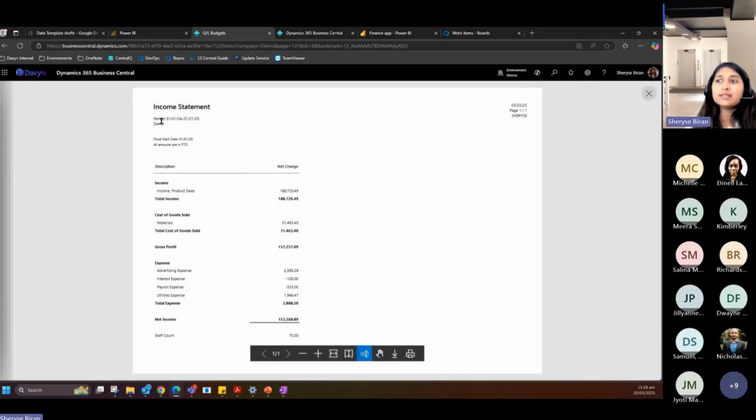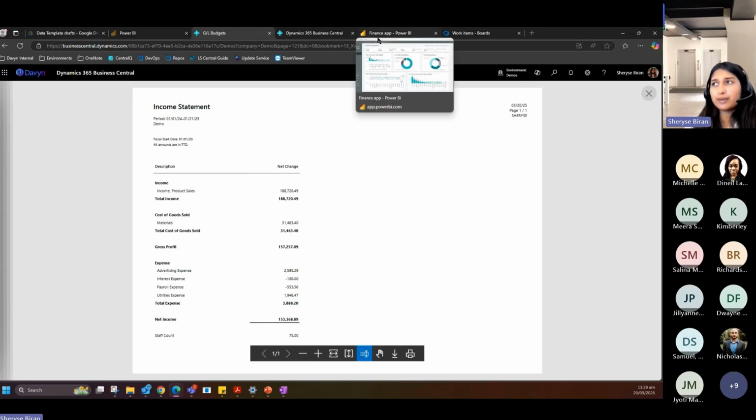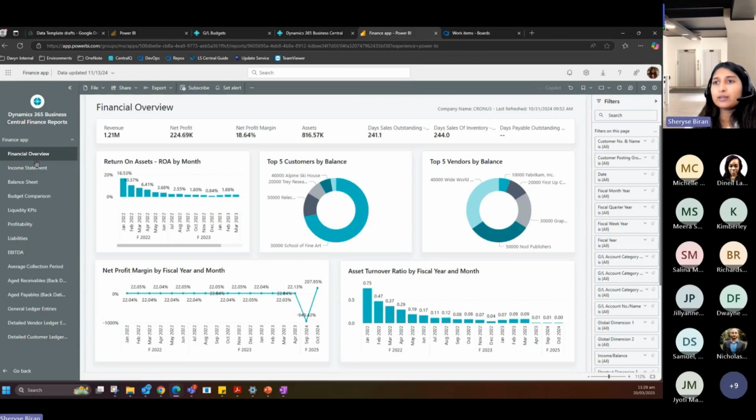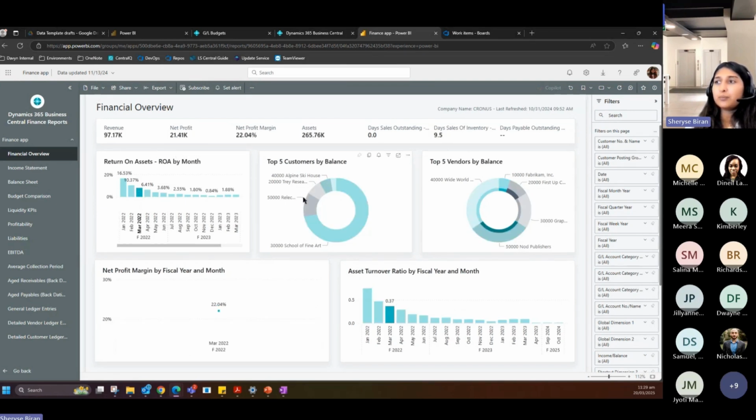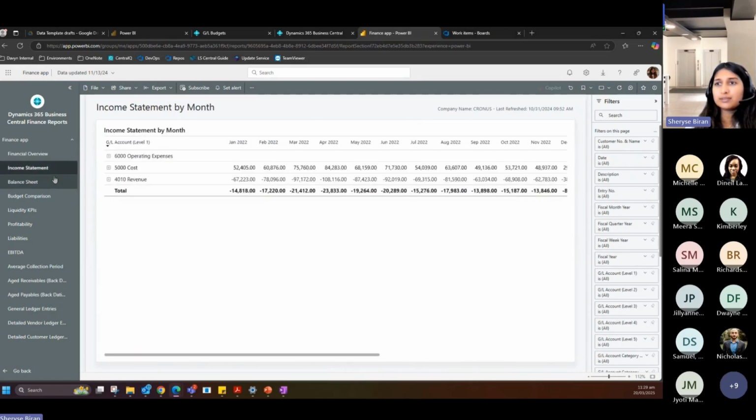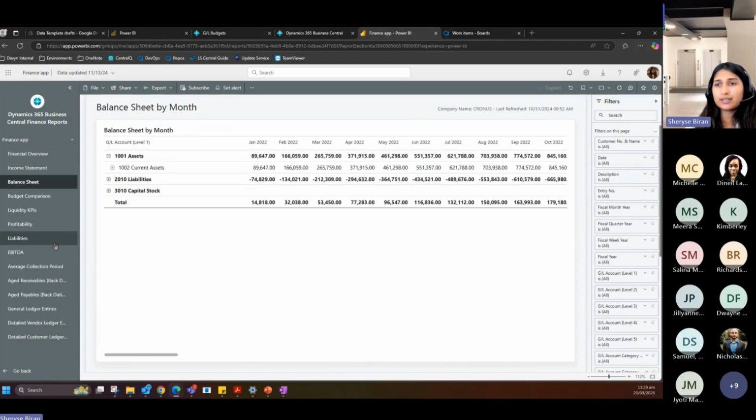So if I say this is not sufficient for me and I would like to have more reporting based on that, we have the add-on function of Power BI. We can have our various dashboards, and if we select whatever data we would like to see for the month, the dashboards change to show that data. And we also have the income statement, the balance sheet, etc.